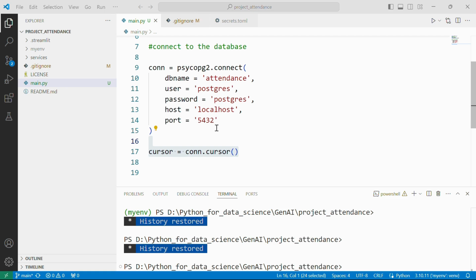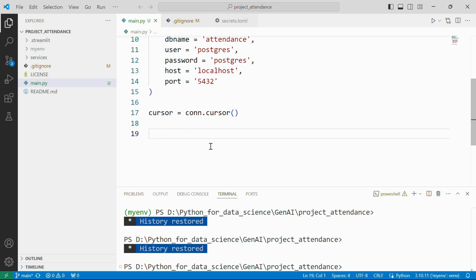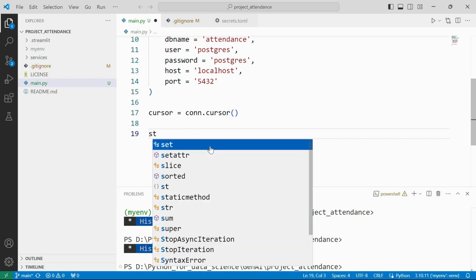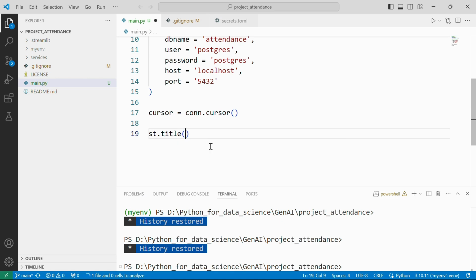So today we will continue. Yes, in the previous video we had stopped at connection.cursor. So cursor is going to connect with the database whose name is attendance, and we will use this cursor for executing our queries. Now I need to create a web page.